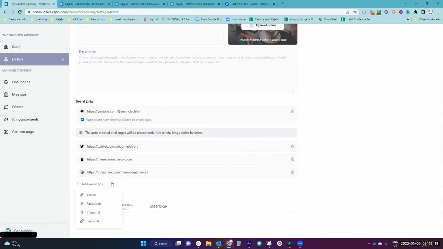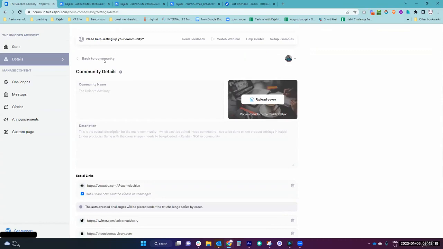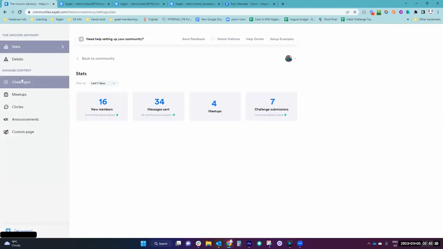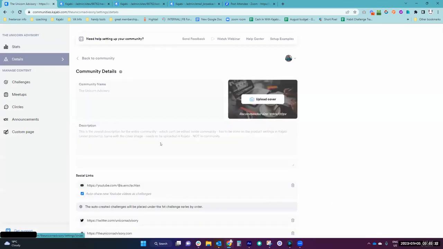And then your social links, you've got a few different options. Personal is just like any link. So if you want to link to anything else, those actually show up just underneath here. So that's where those icons show up. So you can add links. They're pretty small though, so it's very easy to overlook them. Okay, so that is the details.